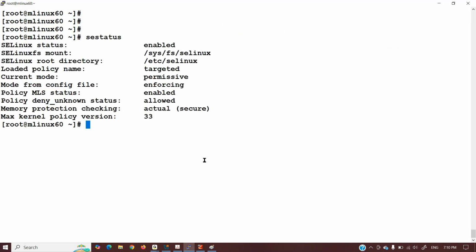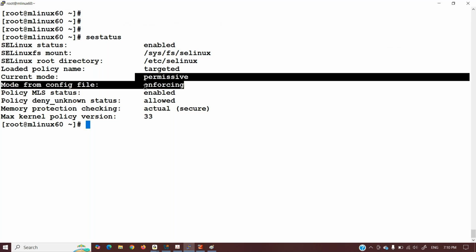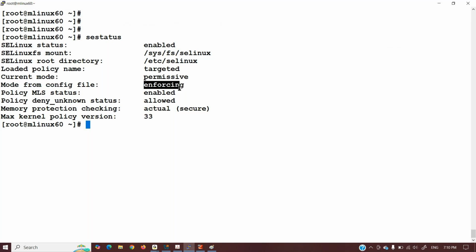Right. So as you see over here, right now it is permissive. But the config mode is telling enforcing. That means now it is permissive, but after reboot, it will come back to enforcing. Maybe, guys, I want to make this also permissive. Can I use hyphen P with setenforce and do that? Try it out and see.